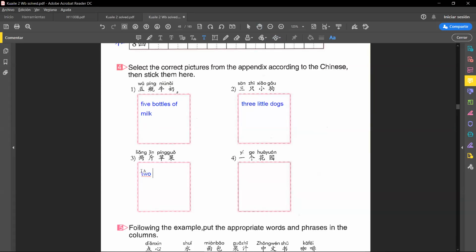2 kilos. Remember, this is Chinese kilo, not hours, okay, Chinese kilo, this is very important, 2 kilos of apples. And this one here, 1 park. So if you have the stickers, according to the stickers, you can put here the right ones, okay? Search for this one, 5 bottles of milk, 3 little dogs, 2 kilos of apples, and 1 park, okay?